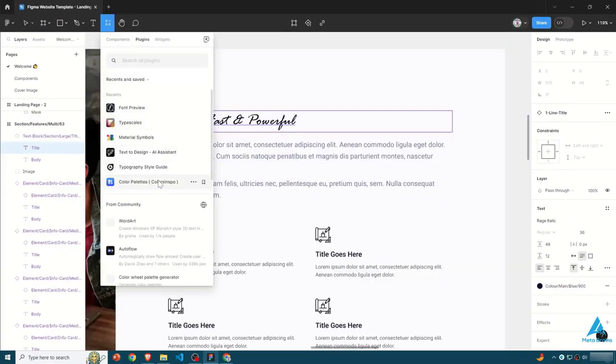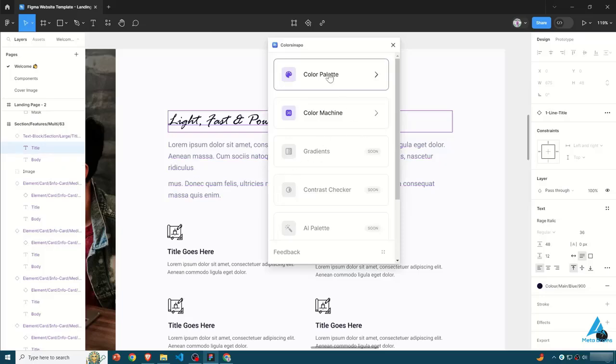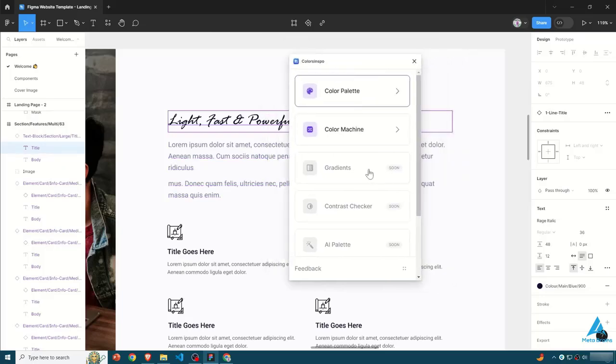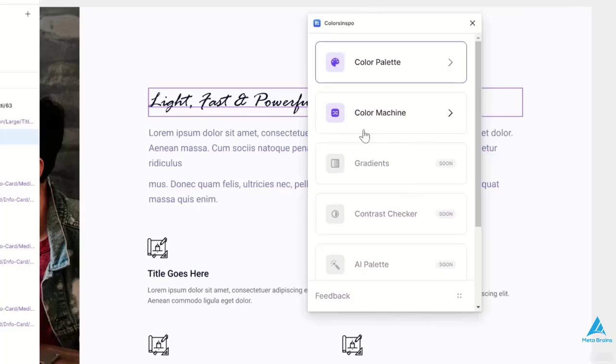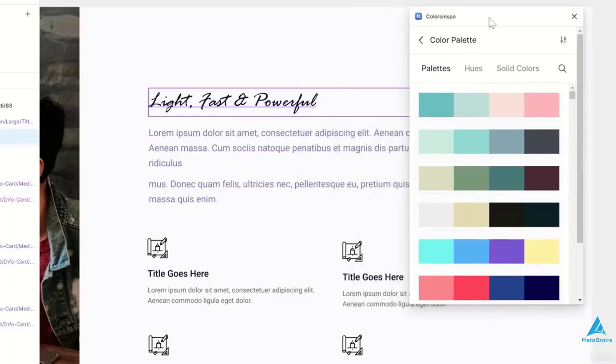Moving on to coloring, there are times when we might want to use multiple colors. For this, we have a plugin called Color Palettes. While there isn't a plugin specifically for gradients, we have a separate one for that.